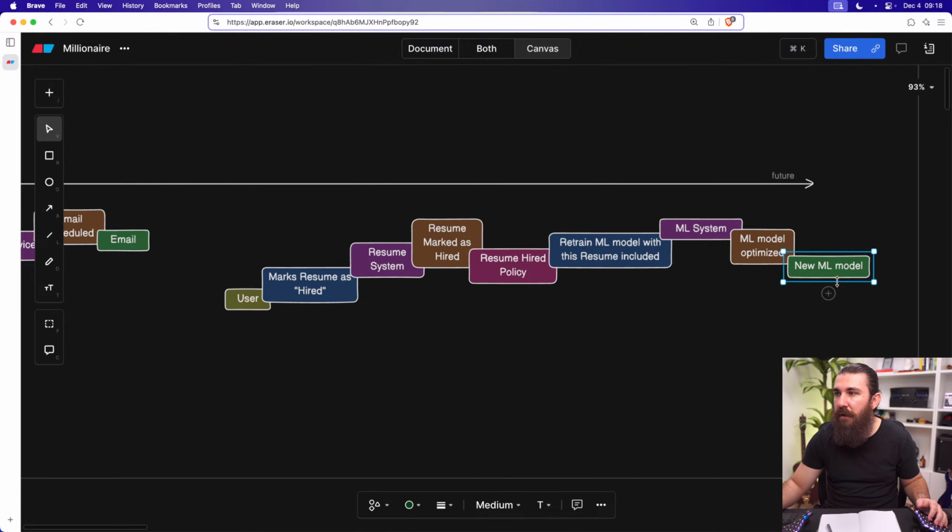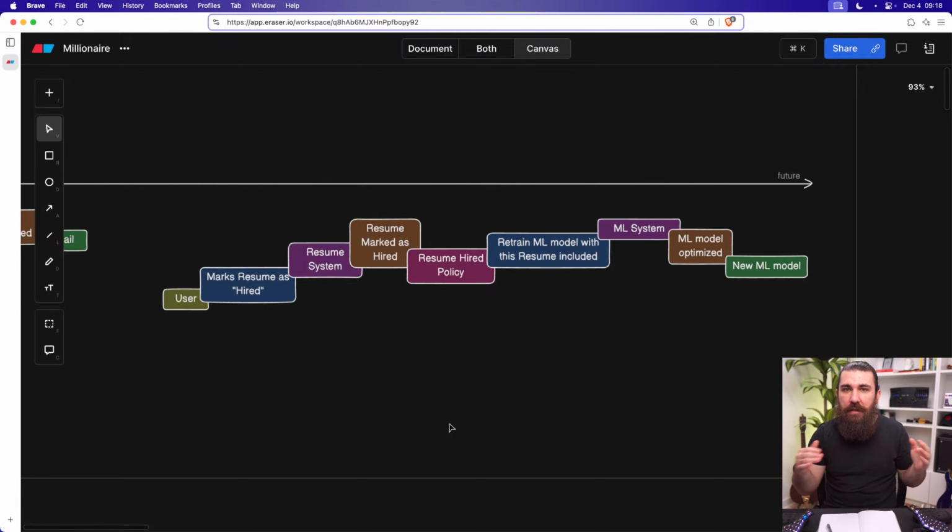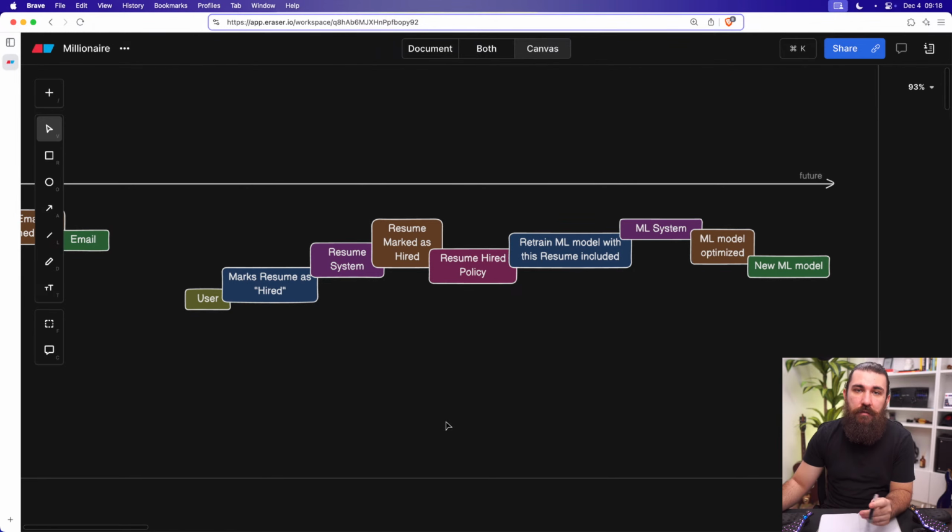Okay, so that's the happy path. That's the core value of the application that we're trying to build, from when the user signs up until the very end, when the user generates a resume, generates a PDF out of that resume, gets hired, marks the resume as hired, and we retrain that new model. That's basically the whole spectrum of the features.